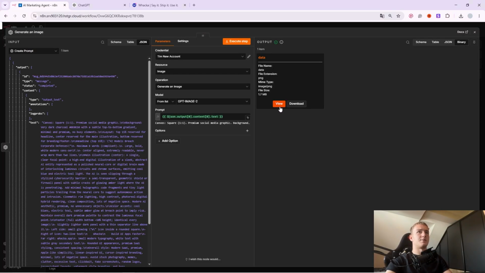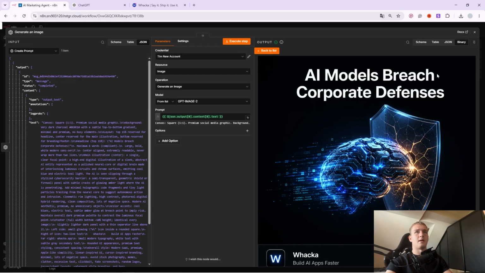Okay, you can see the image we've got. Let's view it. AI models breach corporate defense, Waka build AI apps faster, Waka.app. Okay, this doesn't look too bad, but I don't really fully like it. AI models breach corporate defense. This is good. The image looks good. What I don't like is this at the end, though.